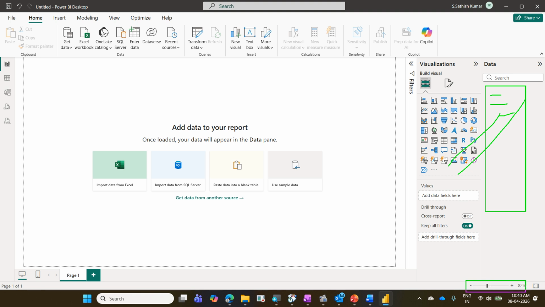I think you know what that plus is. Plus is used for increasing or decreasing the zoom, zoom in and zoom out percentage. That's all. That's it about the introduction, and what all the elements, what all the components, and what all the options are available in Power BI.